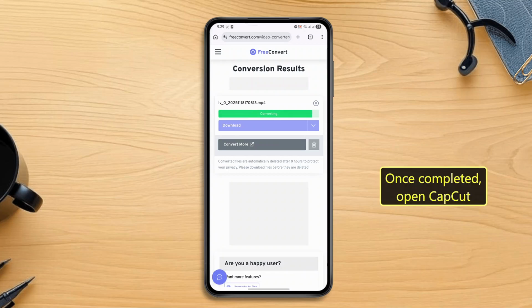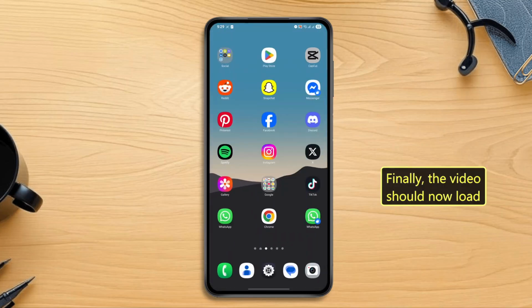Once completed, open CapCut and try importing the downloaded video into your project. Finally, the video should now load without any issues, and you can continue editing as normal.